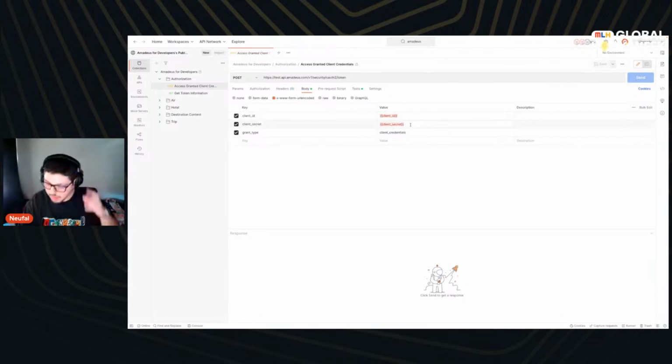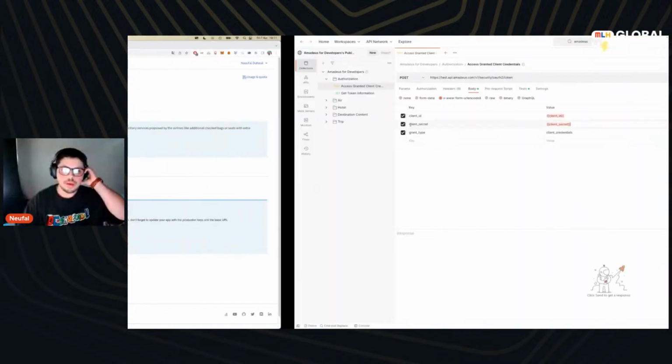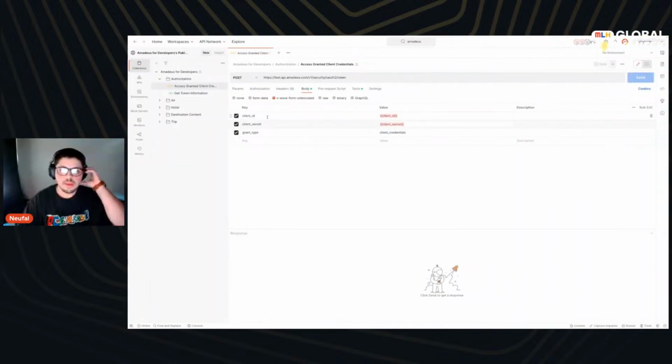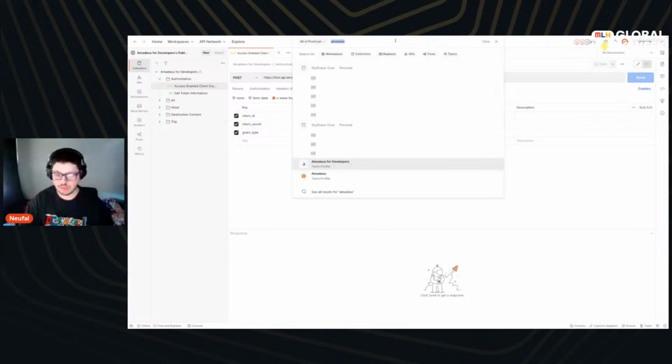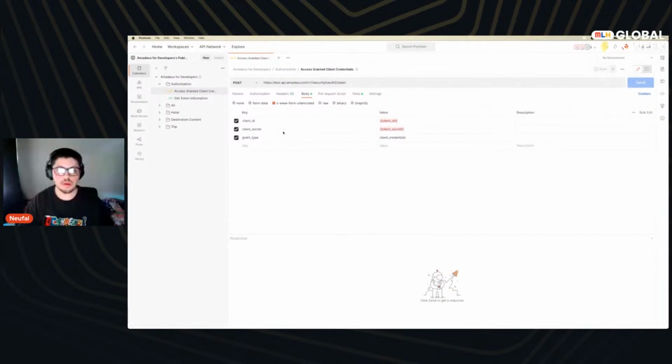I missed the step. How do we get here? Okay, so how do we get here? This is just a collection in Postman to be able to make the request, just to see how the API works. And if you go here at the top, the search bar in Postman, I don't know if you use it, but basically it's called Postman.